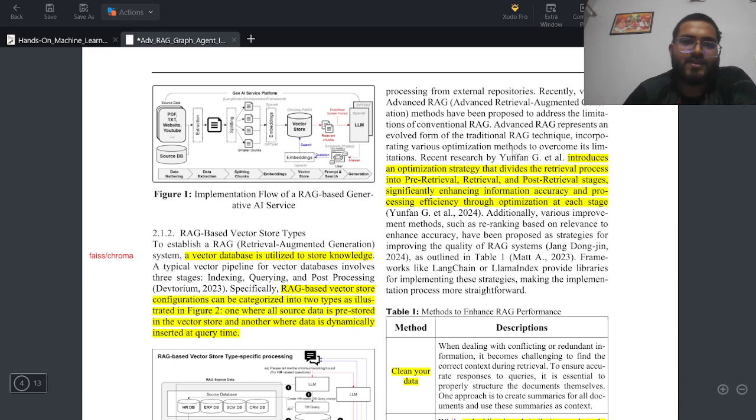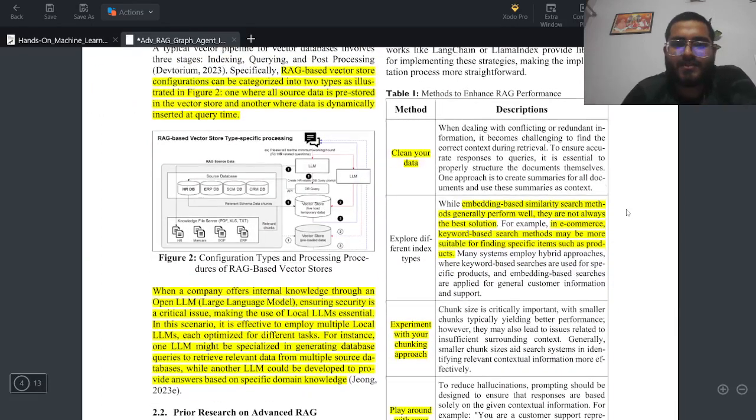So if you want to improve it, there are various methods. The paper suggests that we can divide the retrieval process into three stages: pre-retrieval, retrieval, and post-retrieval, and then we can go on improving each part. Okay, and there is a very important table here on methods to enhance RAG performance. These are important, and we can use them in real projects. First is cleaning your data. Second is exploring different index types.